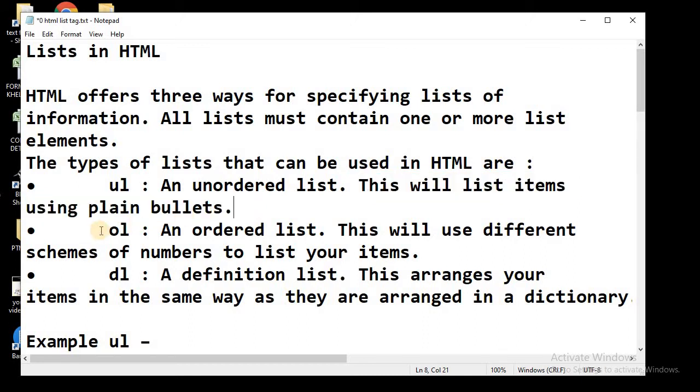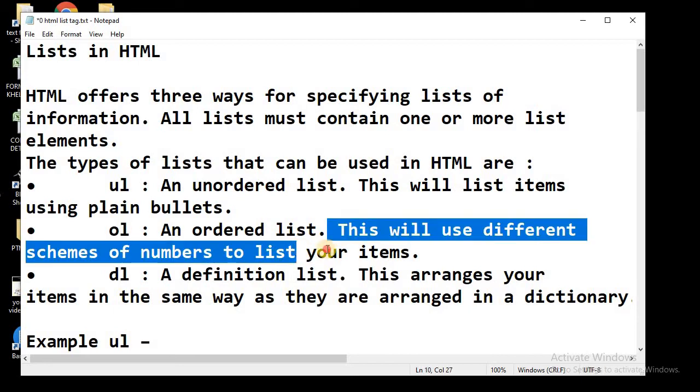The other is the OL, an ordered list, where the order of the elements matters, as in UL the order of the elements does not matter. So in OL the order of the elements matters. This will use different schemes of numbers to list items. Let's say 1, 2, 3, 4 or in the form of A, B, C, D and so on.